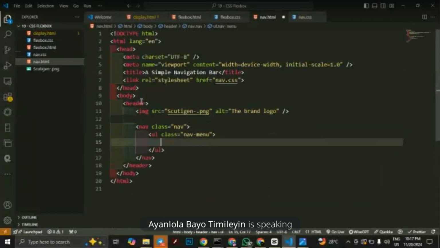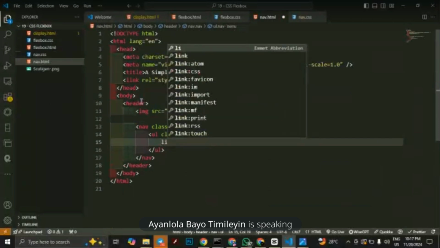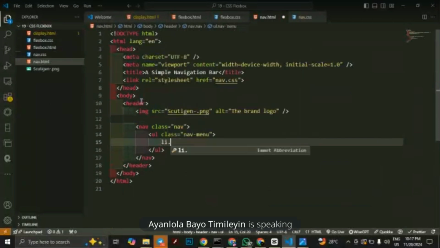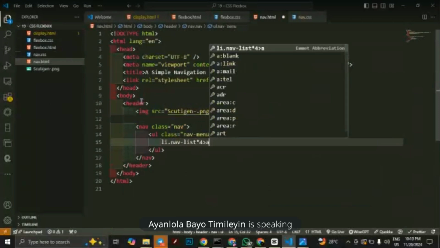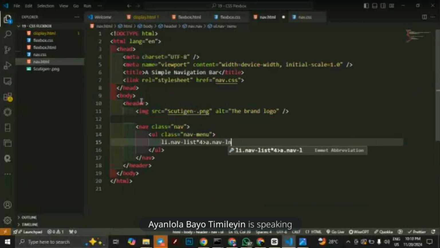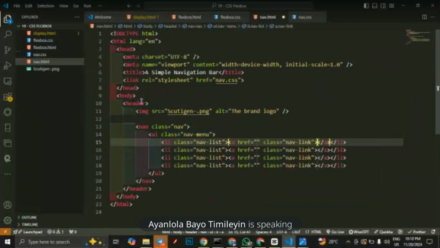Okay, and then I want to create list. Class name of nav. Okay, and then anchor tag with the class of nav link. Okay, but I want 3. I want maybe 4 basically. No, let's do 4, and for each of them I want an a with the class of nav link. Great.